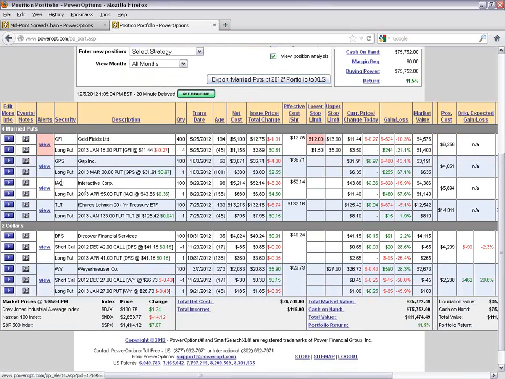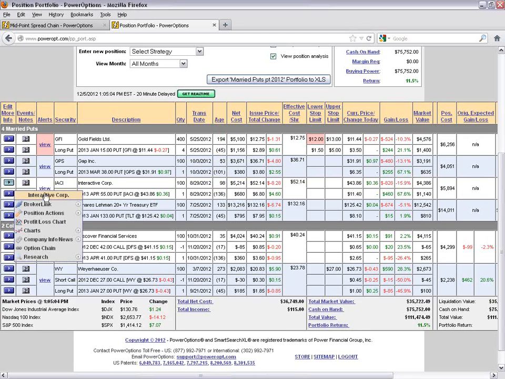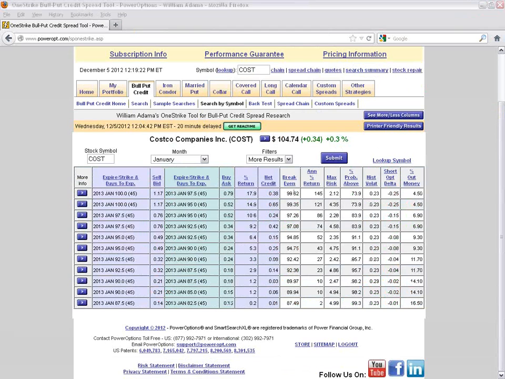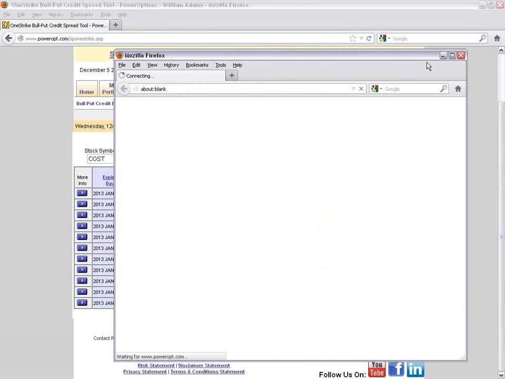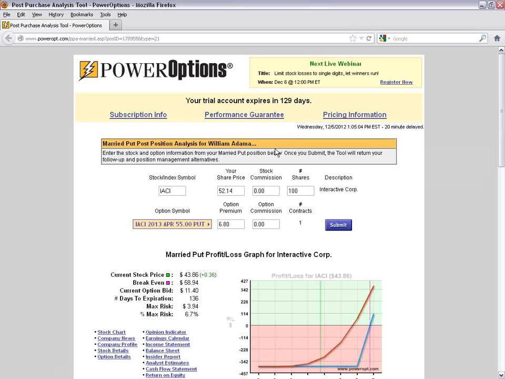But in any of these positions, AICI, for example, we've been in this for about 90 days. I think we've done an adjustment or two on it. We've been in the position for 98 days in our age column, and the stock's down 16%. It didn't gap down 16%, but it's down 16% from where we opened it. So in the case of moving down in price, tracking the married put position, we can go to position actions and position analysis. Again, this will give us a breakdown of our position.